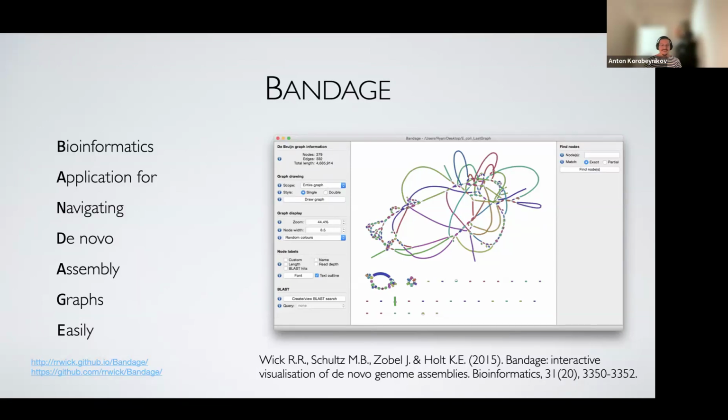It's not something new, and Bandage is yet another bioinformatics abbreviation. It stands for a bioinformatics application for navigating de novo assembly graphs easily. The original Bandage was developed by Ryan Wick. I think it was his master's thesis almost 10 years ago. I remember that, 10 years ago, we were exchanging emails, as he found a couple of issues in how we produce the assembly graphs in SPAdes. We also gave him a couple of ideas, things like that. So this is the original Bandage.